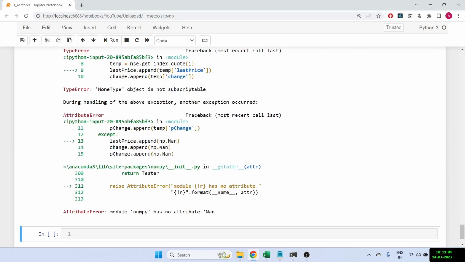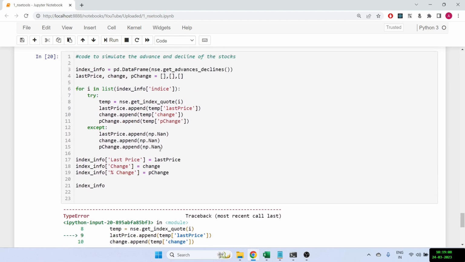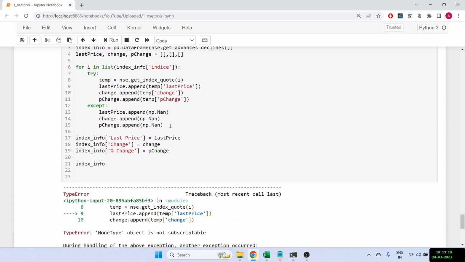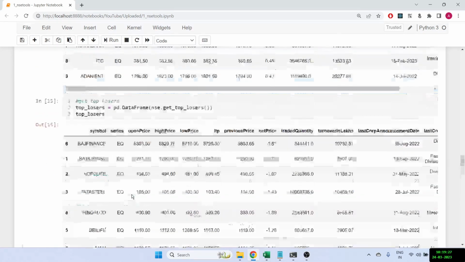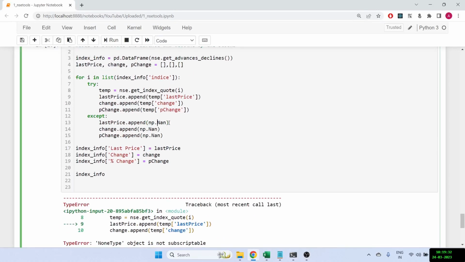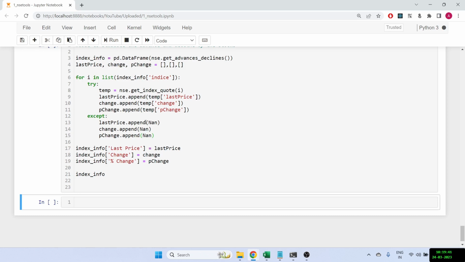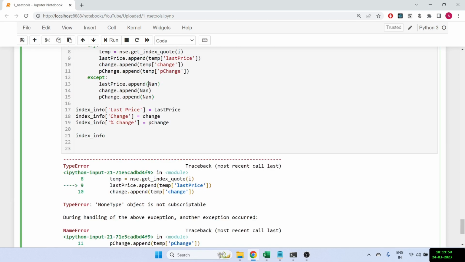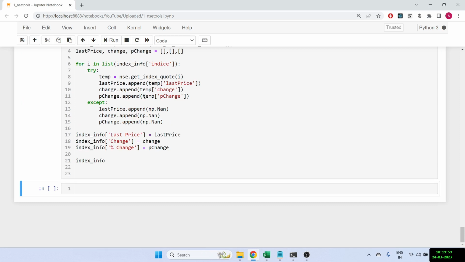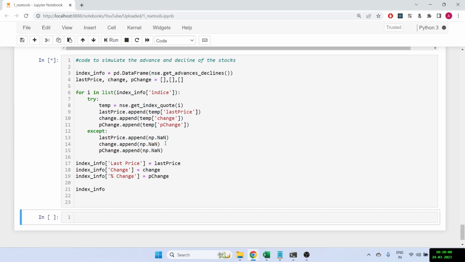P change, numpy has no attribute NaN. Okay, did I import it? But I think we did. Let me check why this is not coming. Let's see if it did import NumPy. Okay, it has imported NumPy. Let's try to append direct NaN. Let's see if that works. Should be np.nan only. Oh, I got it. This is the spelling mistake here. All right, now it should work. Let's just run it for the last time. And we should get our result now.